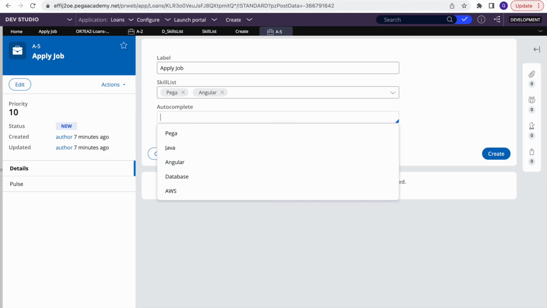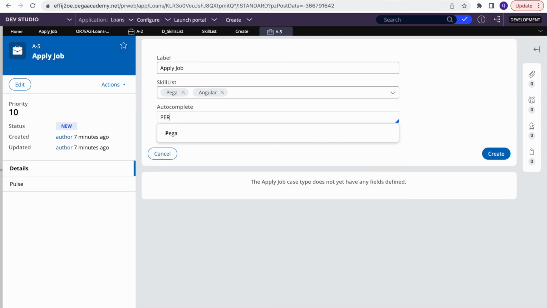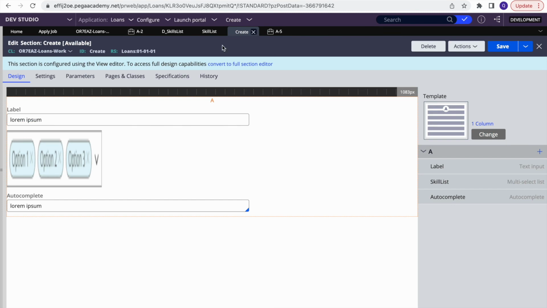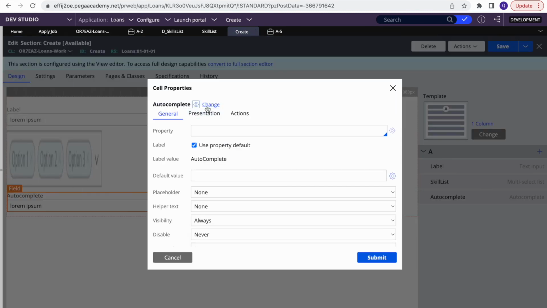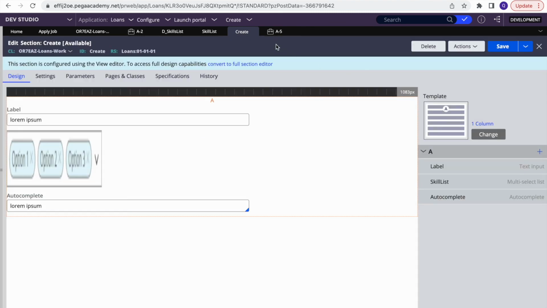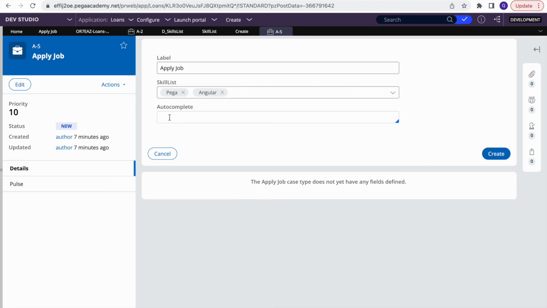Here also, as I was saying, an issue will come if someone is typing and then just moving on, because that is not in the list, and definitely you don't want anything to be entered. Let's say you are displaying five skills: Pega, Java, Angular, database and AWS. Someone just types test and moves on, but that's not a valid skill. So you need to validate, or otherwise select an option and do not allow freeform input, but still this is not working. Allow freeform input. So now let me submit and we'll see how the clipboard is looking.